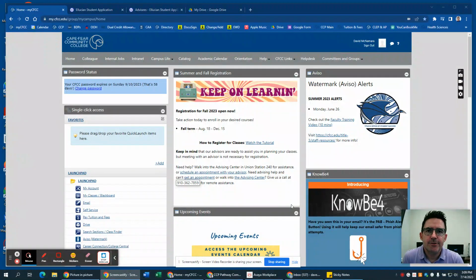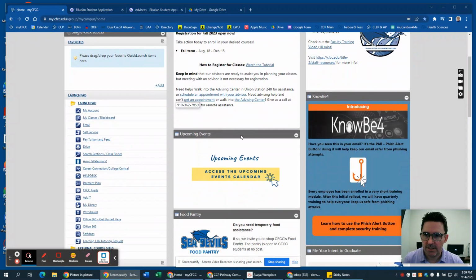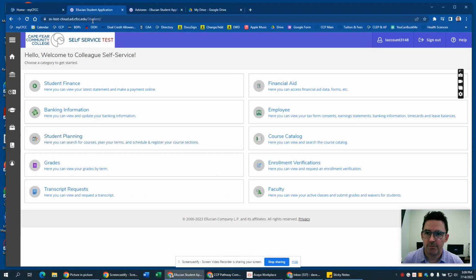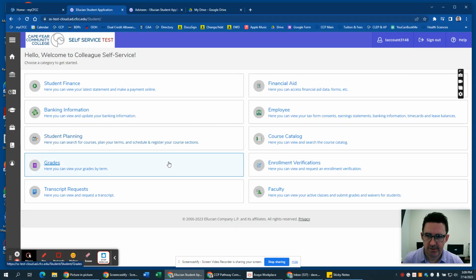Today we're going to look at how to view your pathway progress in self-service. The first step in this process is to go to your My CFCC portal and log in. You're going to come to a page that looks exactly like this. And over on the left-hand side of the page, where your Blackboard courses and email are located, you're going to click Self-Service, which will take you to this page here.